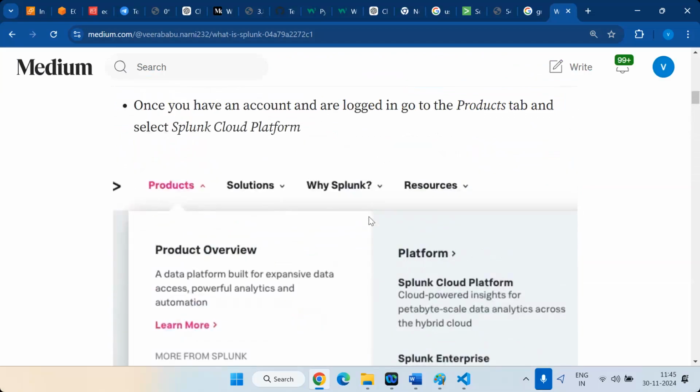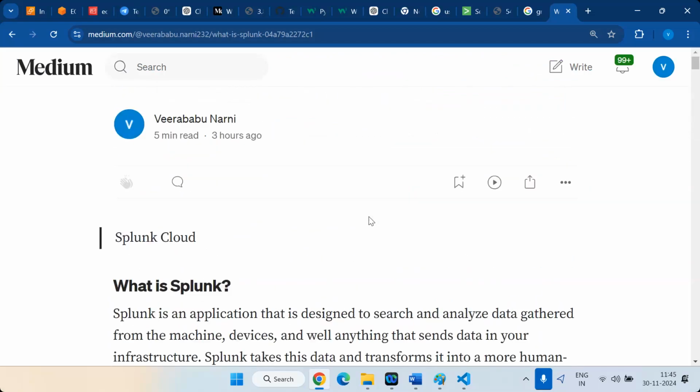Which monitoring tool do you suggest? I can't say anything, it depends on the projects. They're using multiple tools.